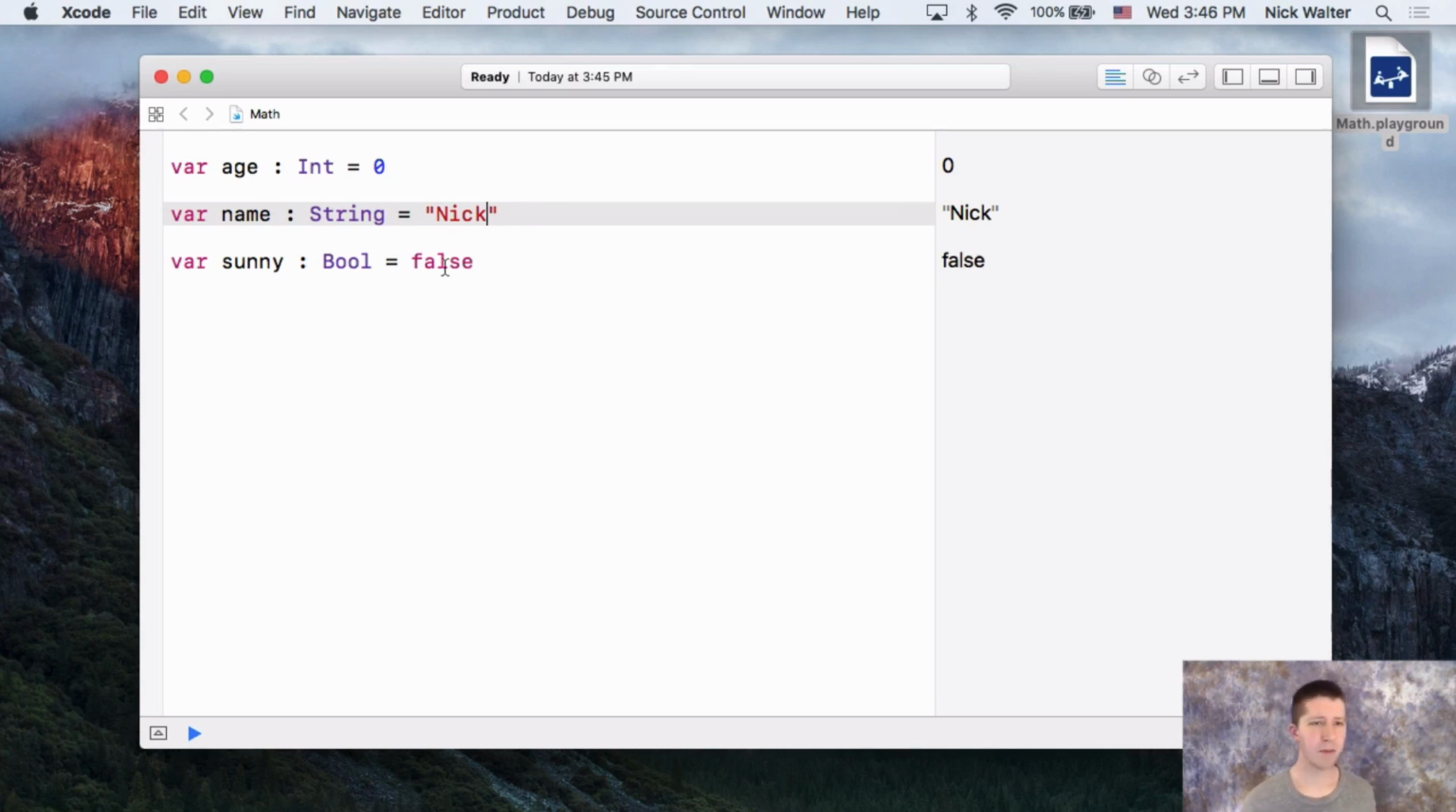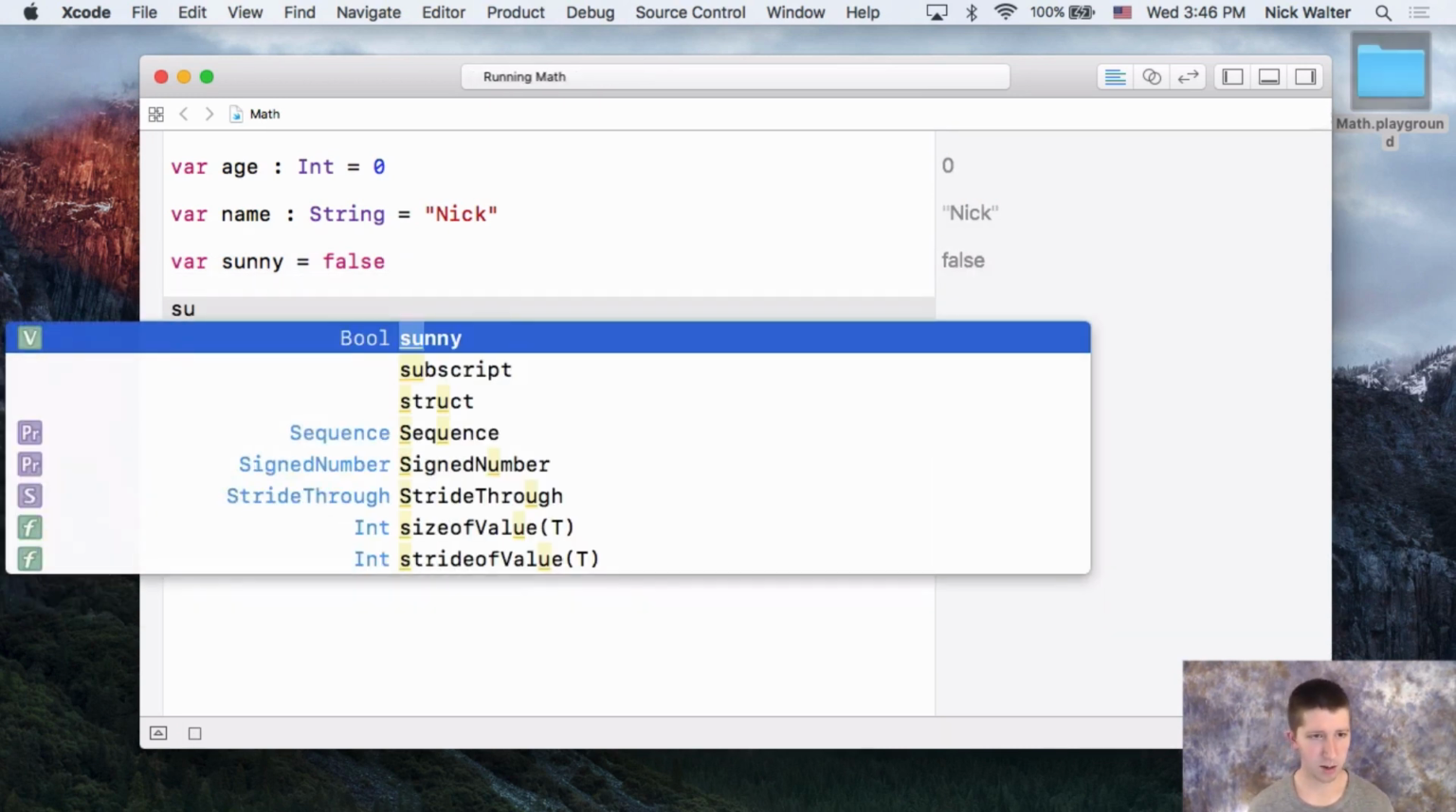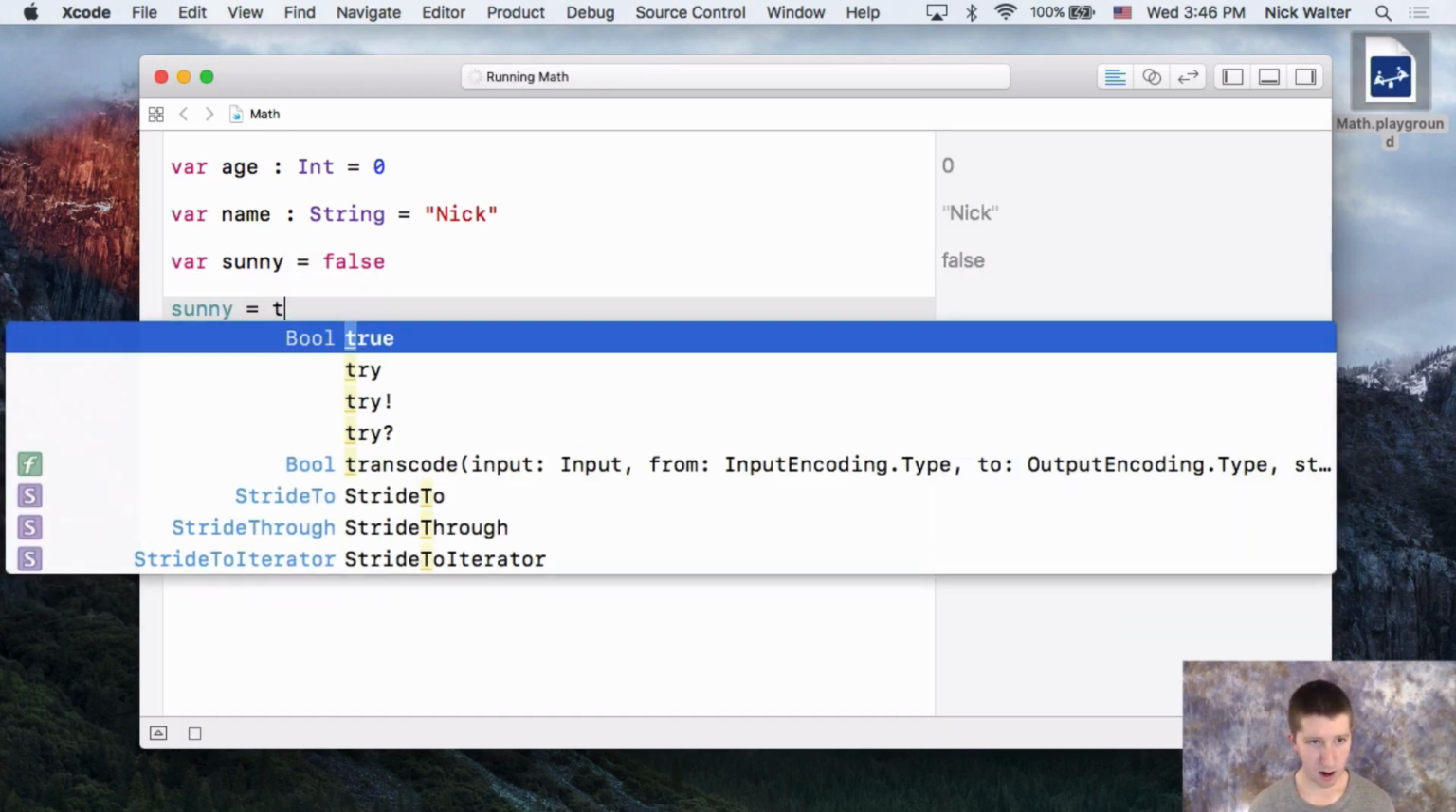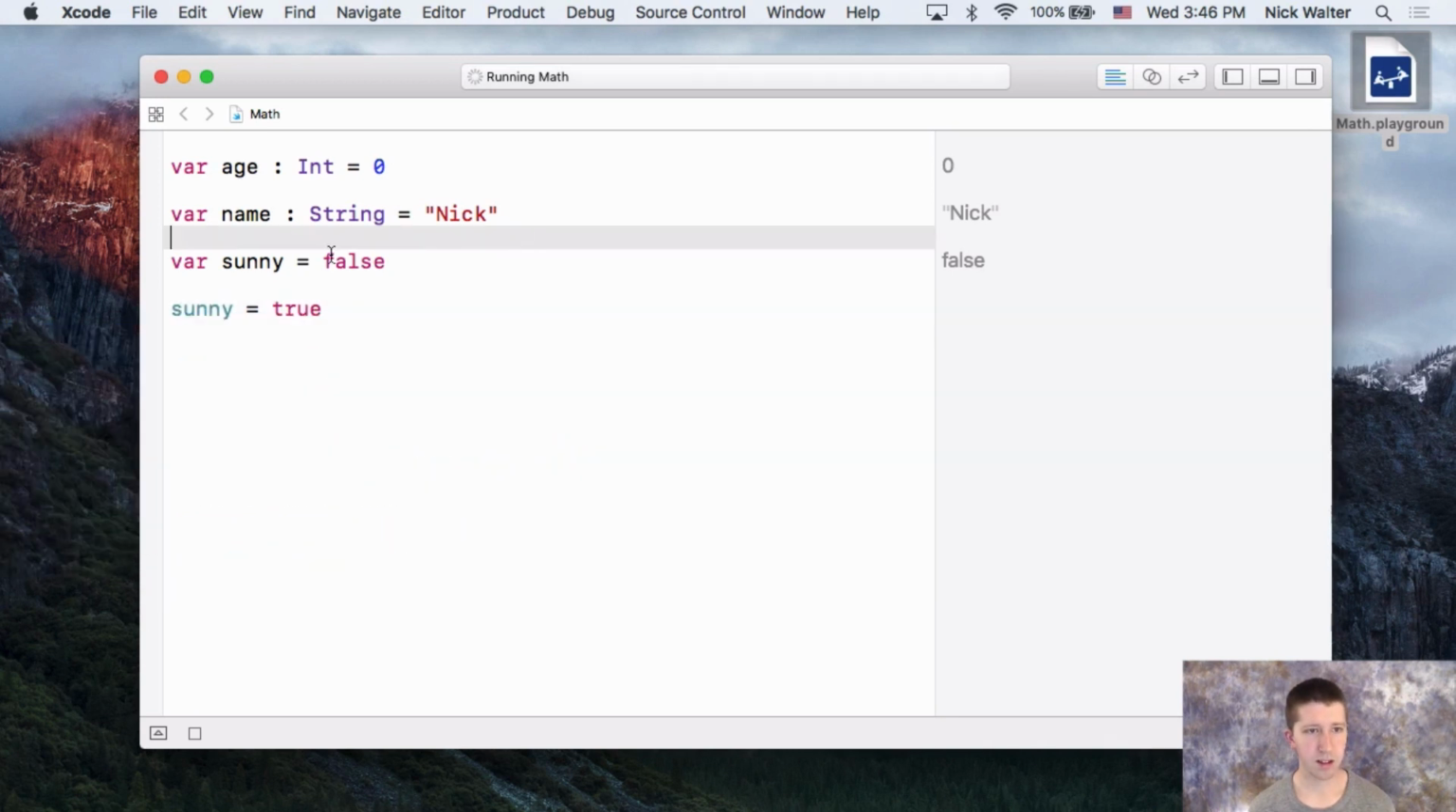So you don't have to specify here that it is a Boolean. You can simply say Sunny is equal to false. And just like any other variable, we could change this later. So we could say Sunny is now equal to true. You can see it switched from false to true. This is completely valid code. Just want the playground to update so you can see that. Yeah, you see how it changed.